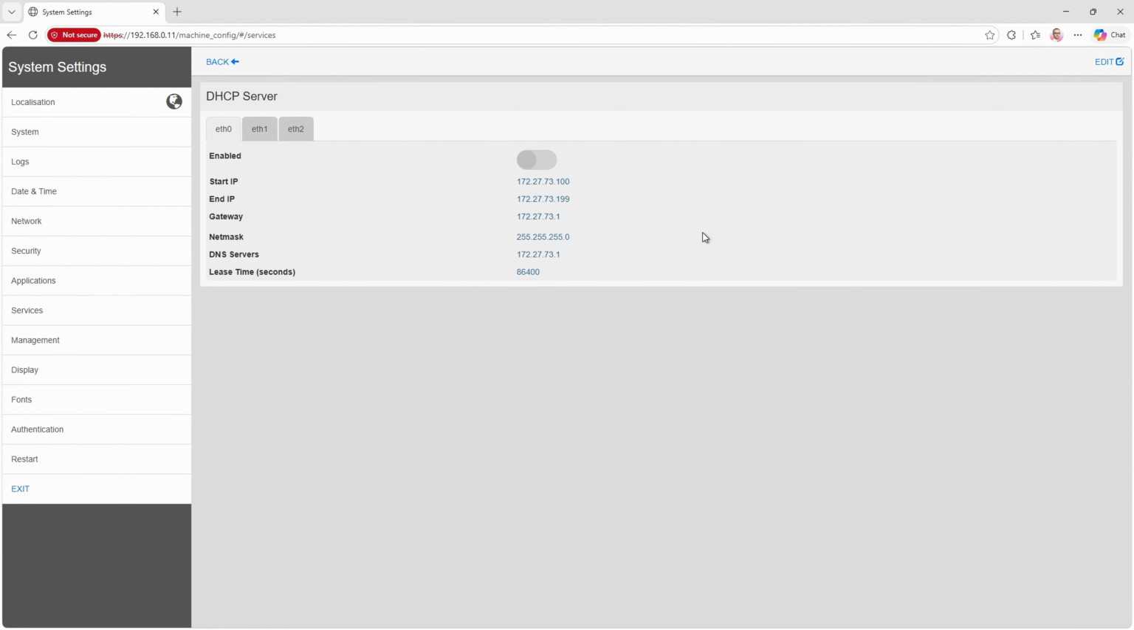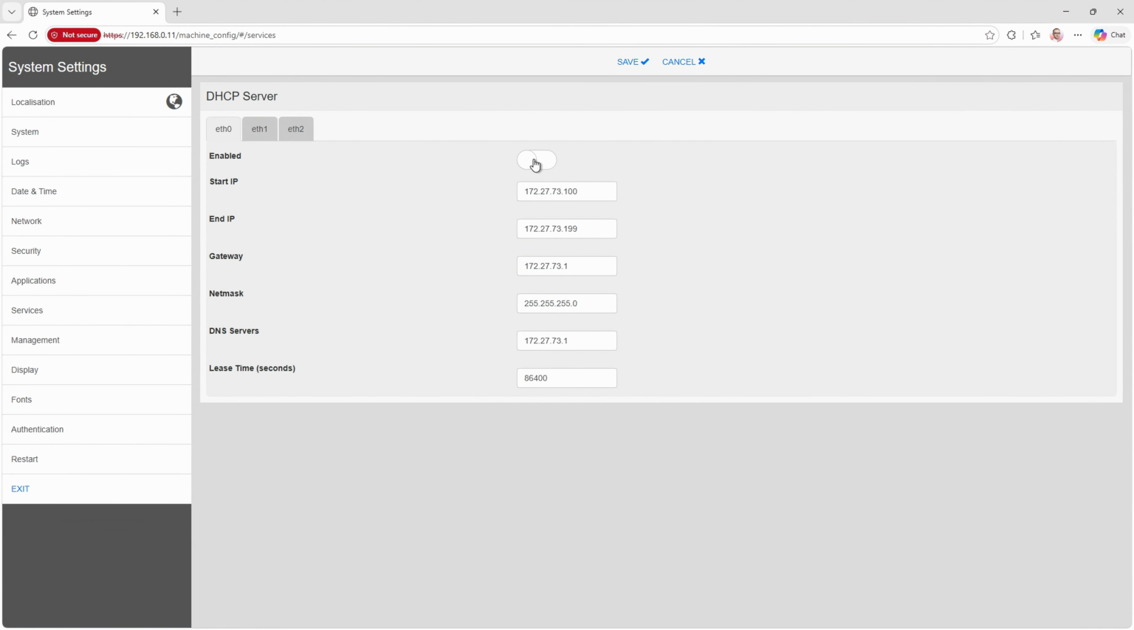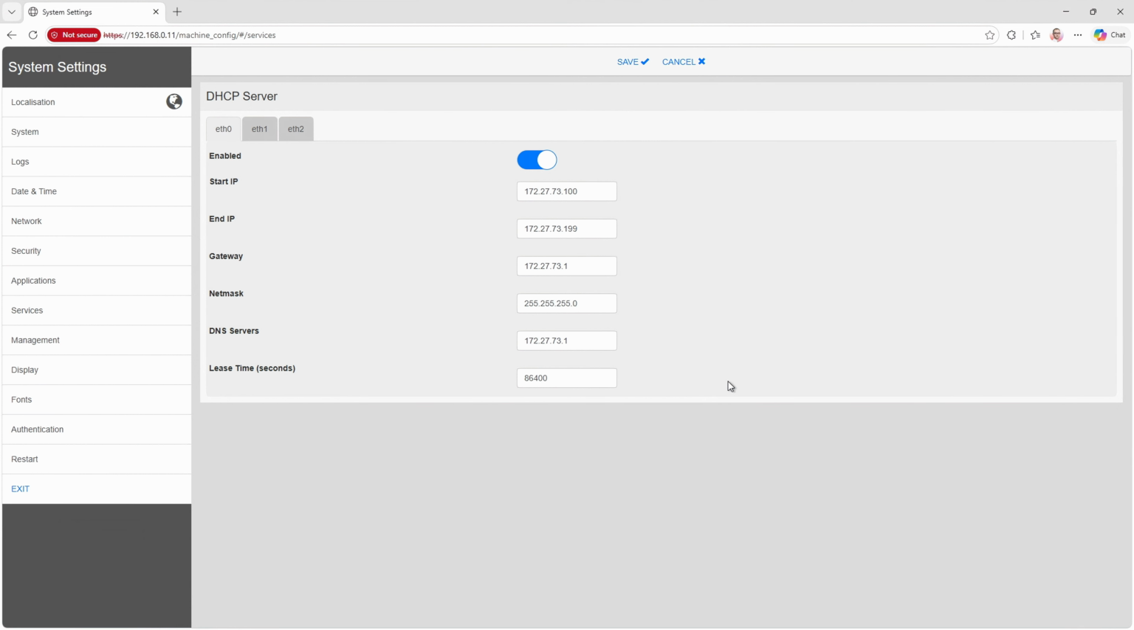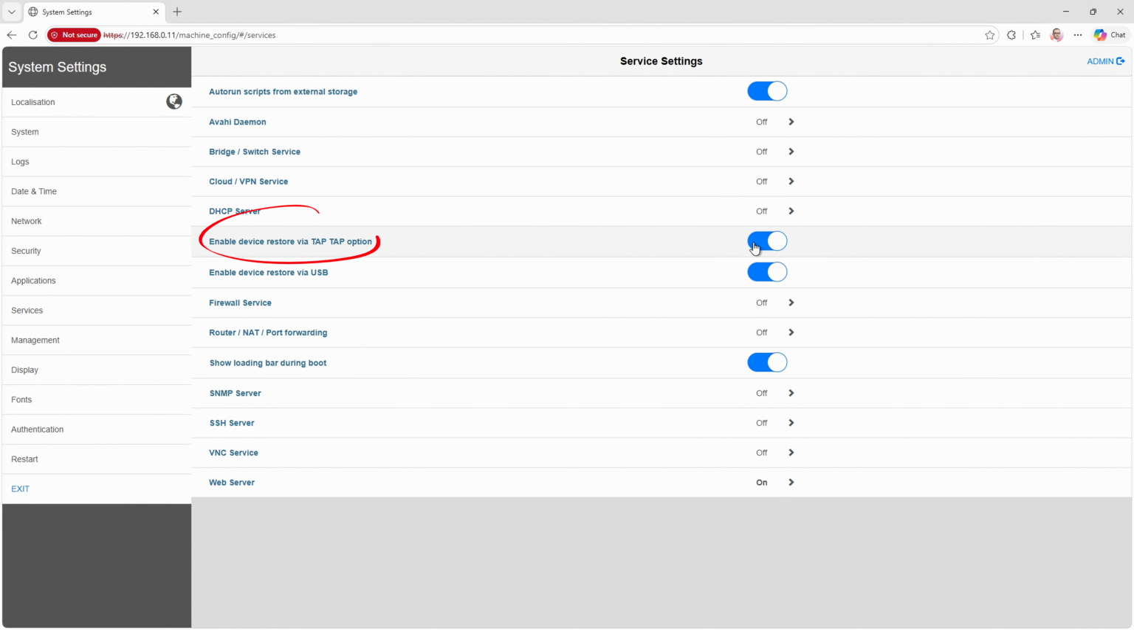It means that those interfaces will have the same IP address and behave very much like an Ethernet switch. Panel can be DHCP server itself. You can enable it separately for every Ethernet interface and then set IP settings and lease time. There is option to disable tap menu, which we've used before.